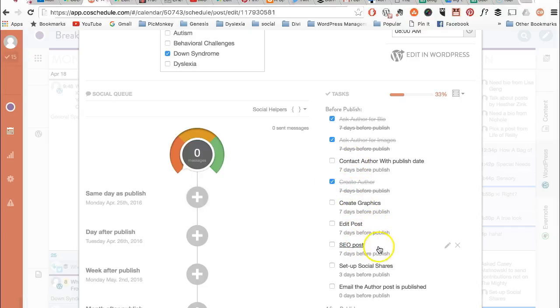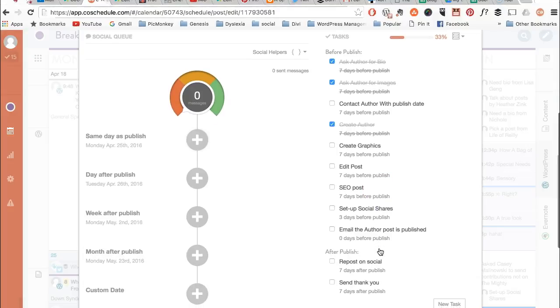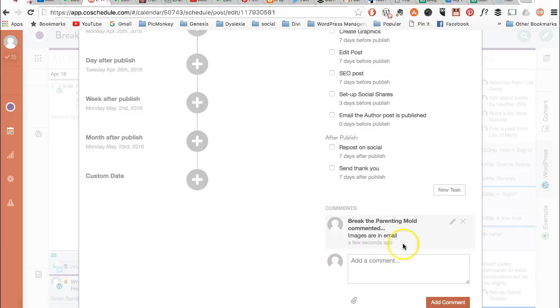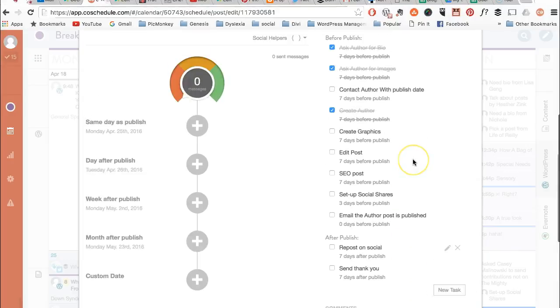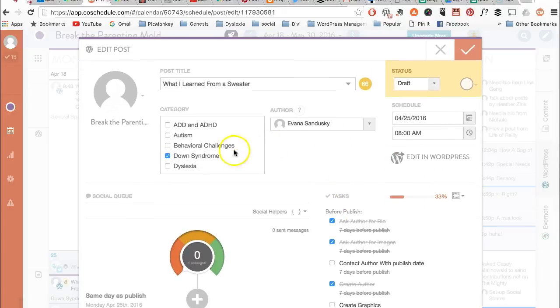Create graphics and edit post, that's Christy. SEO and set up social shares, that's me. Here's a little note though. Here's an area you could put comments. This is where I tell Christy that images are in email, so she knows, and then I say add comment, and here it is. So she knows that the images are in the email, and that when she's ready to do images, she can get them from there. So this is all good for now.